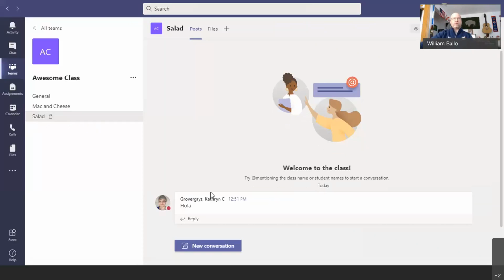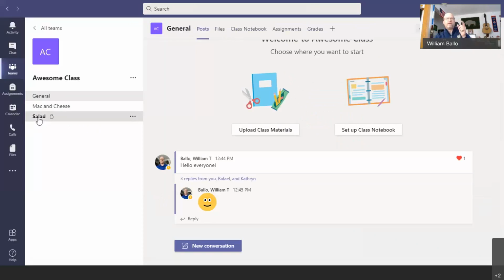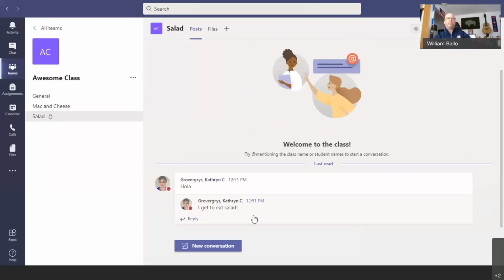And you also notice Kate just sent us a chat. This chat is only for this group. If I go back to mac and cheese, or general, it's not there. It is specific to that group.